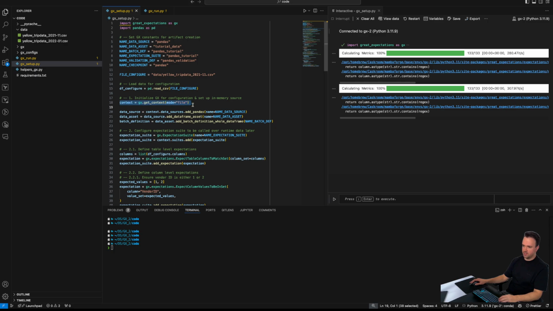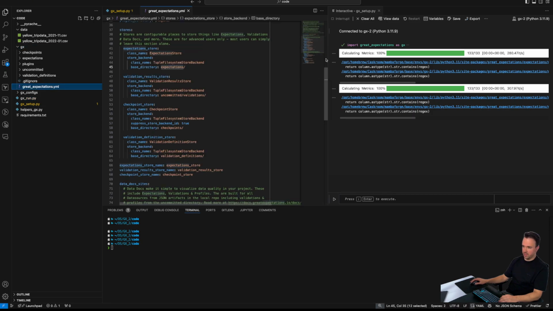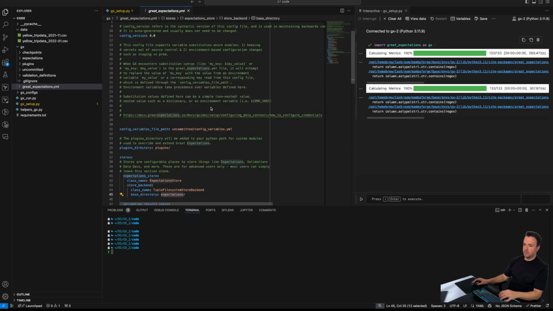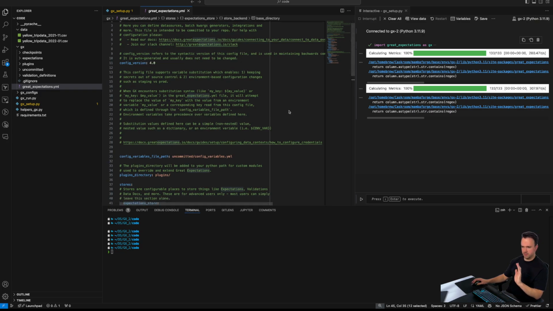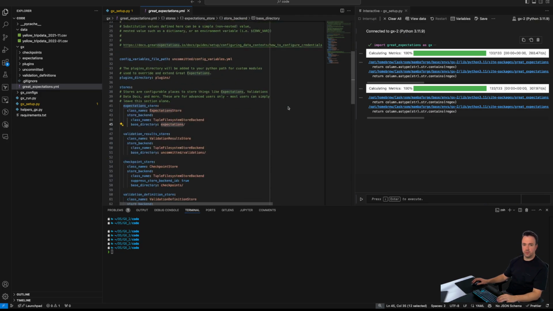And as you can see, I'm passing the mode file to that method. What happens when you run this method is that a GX directory is created. And within it, you'll find the Great Expectations YAML file. This YAML file contains the configurations for your Great Expectations project, but primarily with regards to artifacts.